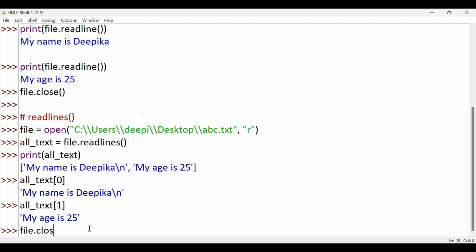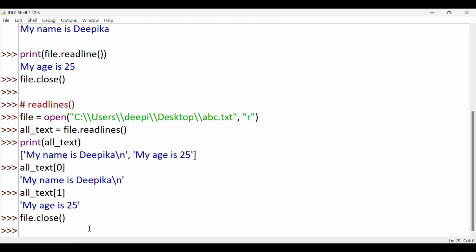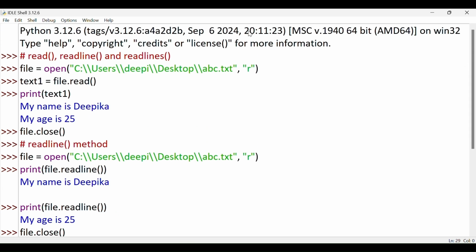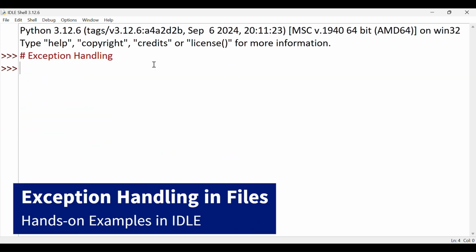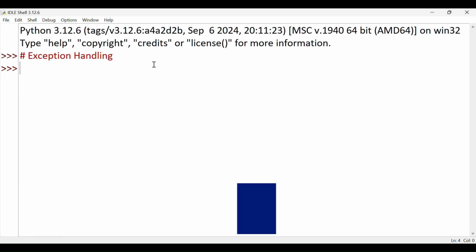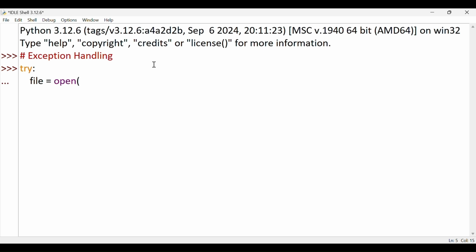Let's close this file, and I hope you understood what is the difference between read, readline and readlines method. Proper file handling is often required to check for potential errors, such as when the file does not exist. So that can be achieved using try except block. Let's do it. So here I am going to type try, and let's say I am trying to open a file which does not exist on my system.